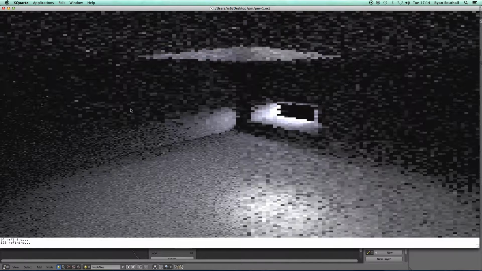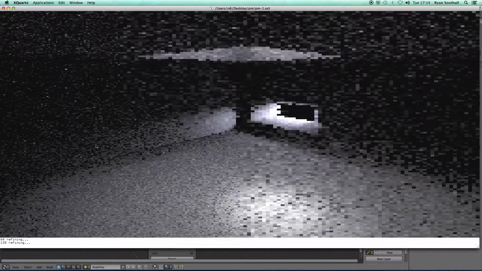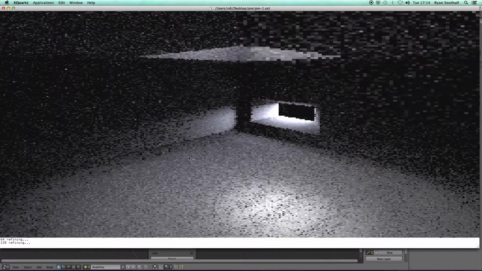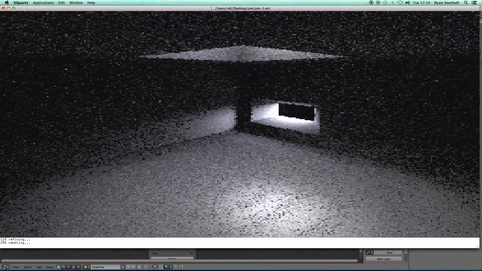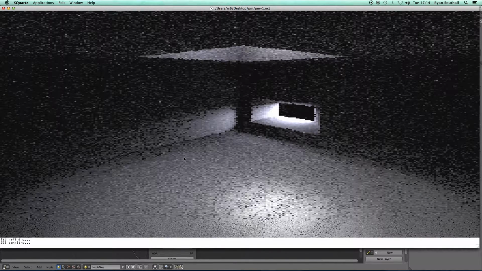So it'll take a little while to fully resolve itself, but we can already see it's pretty noisy. And even if we were to allow this to resolve itself as far as it goes, it's still going to look pretty noisy. And this is because the rays from the camera that we're shooting into the scene are finding it a little bit difficult to find a light source.